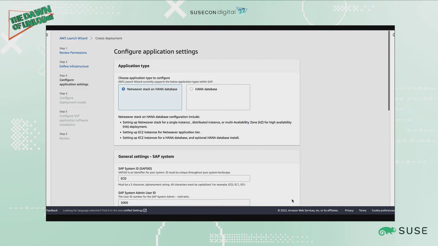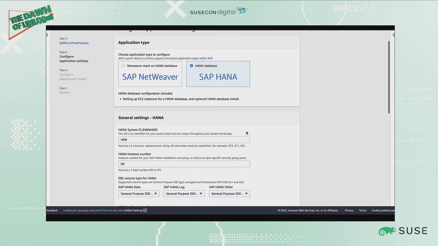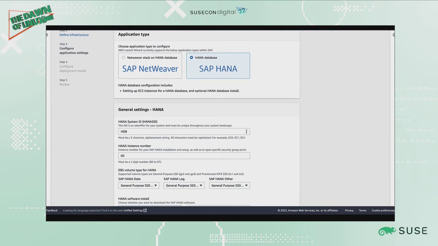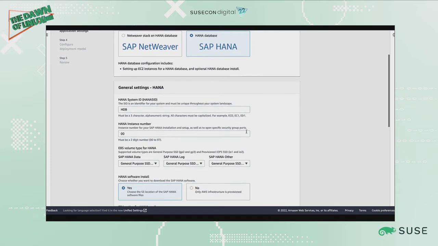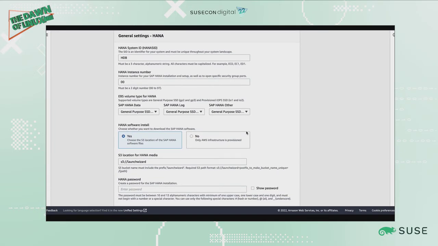Okay, looking at step 3. AWS Launch Wizard currently supports the following application types with SAP. It can set up a single instance, distributed instance, or a multi-availability zone for HA. AWS Launch Wizard can also set up NetWeaver application tier, or it can set up an SAP HANA database with an optional HANA database install. In this demo, I'm selecting SAP HANA.